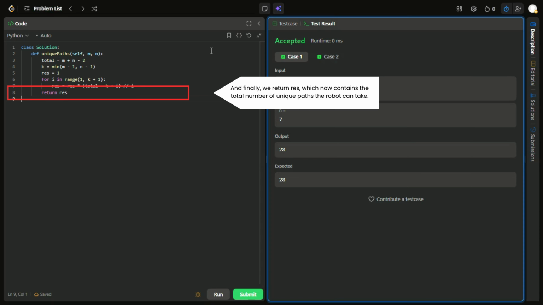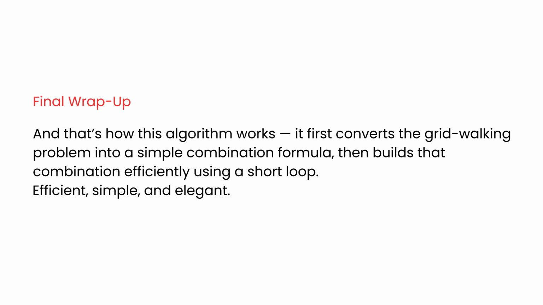And finally, we return res, which now contains the total number of unique paths the robot can take. Final wrap-up. And that's how this algorithm works. It first converts the grid walking problem into a simple combination formula, then builds that combination efficiently using a short loop. Efficient, simple, and elegant.